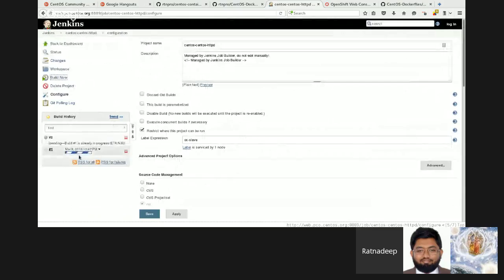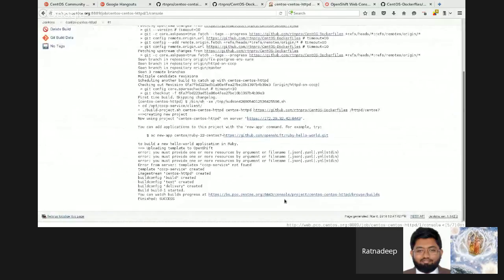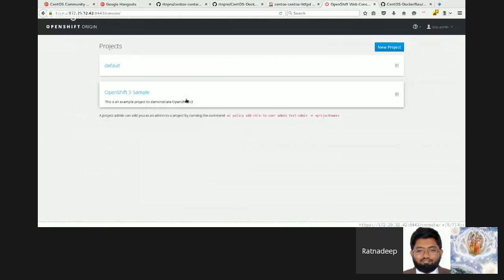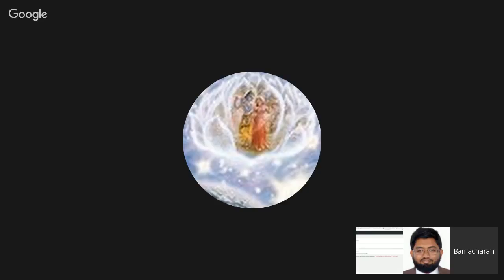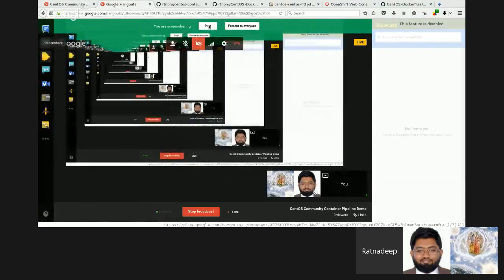So I just triggered a build. Oh. So it has created a build on OpenShift. So let me reload the page. Yep. So Bama, would you take it forward from here? Yes. Yep. I'll mute myself then, and I'll stop my screen share.